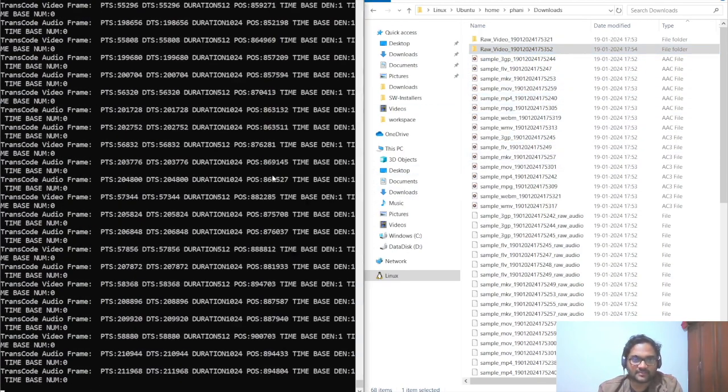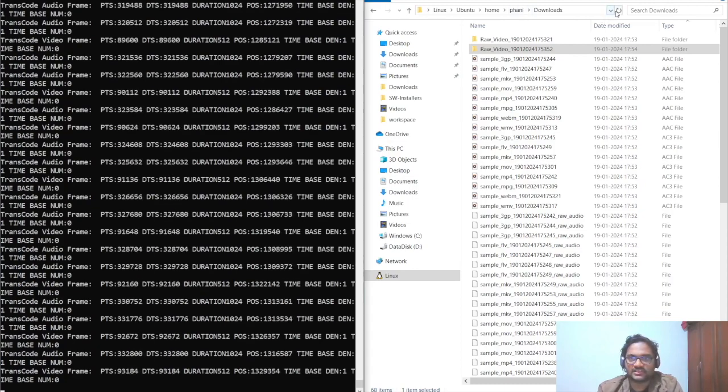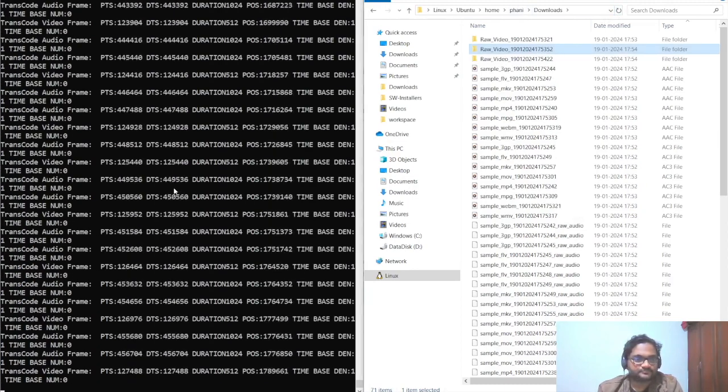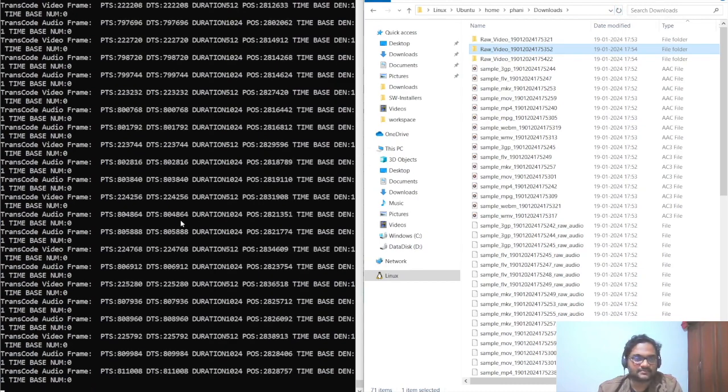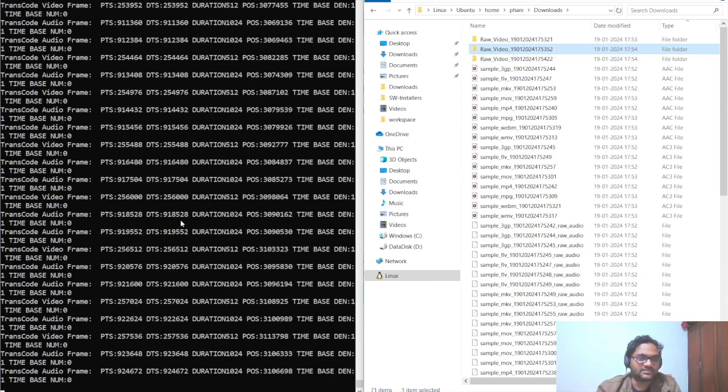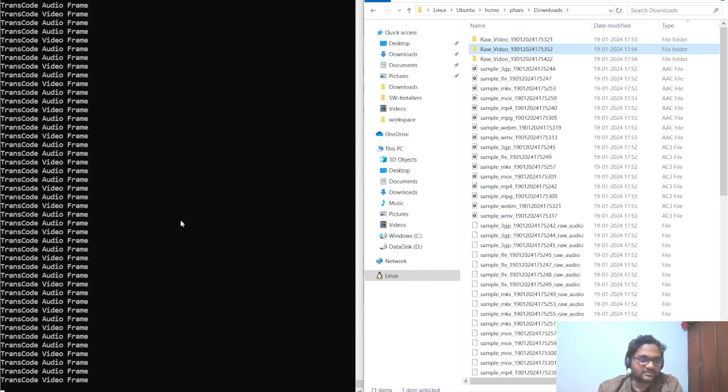So now trimming is happening. It is getting all the points. This is good actually. Now after trimming it will go to resize, I believe. So the trimming is going on. It starts from the 20th second and goes until the 40th second.